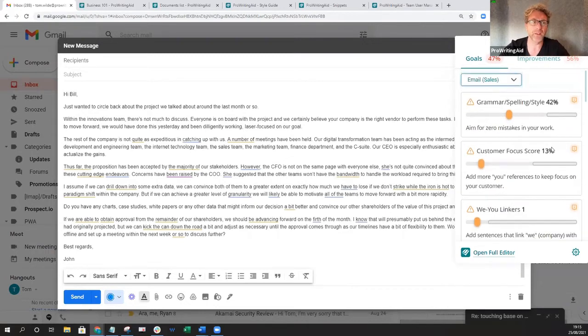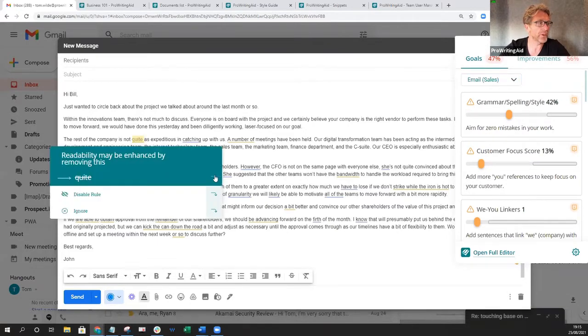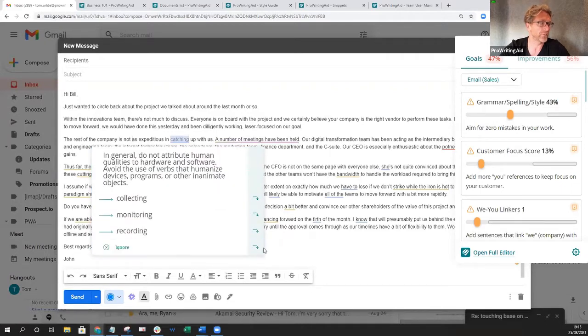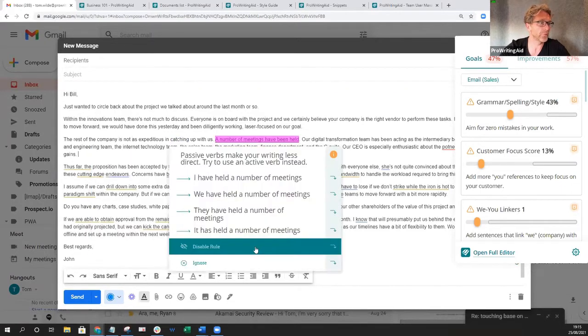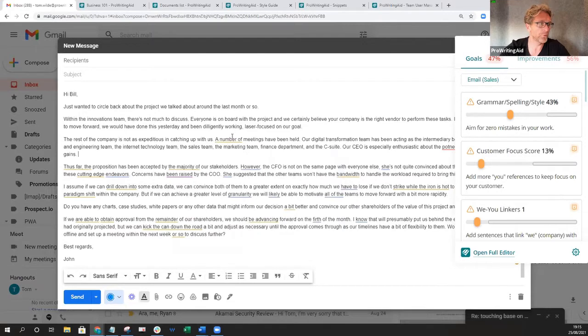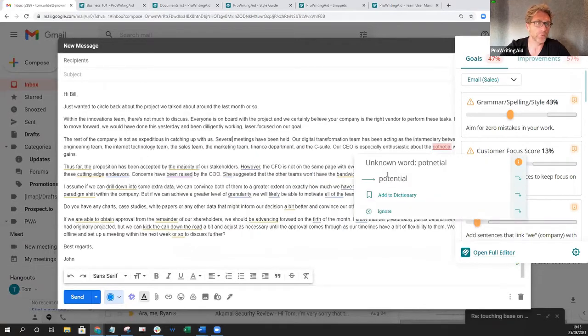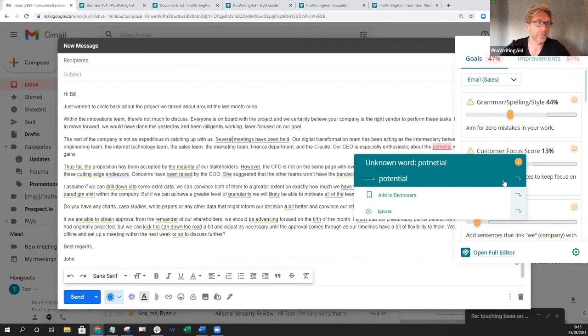And like Micah said, you'll see these change. So we're currently at 42% for grammar, spelling, and style. But as I start to make some of these changes, accept some of these changes, or even ignore some of these changes, you'll see the score start to improve. So we're up to 43% now. We'll move up to 44%, I would imagine, in a second. And so, yeah, there we go, and so on.